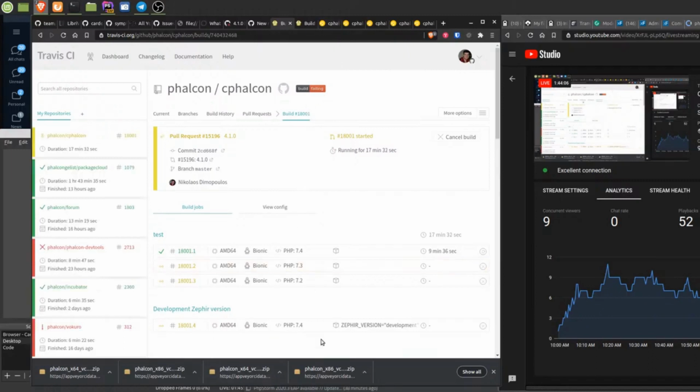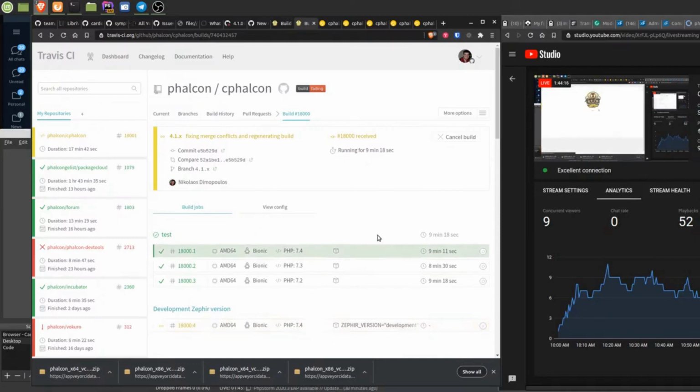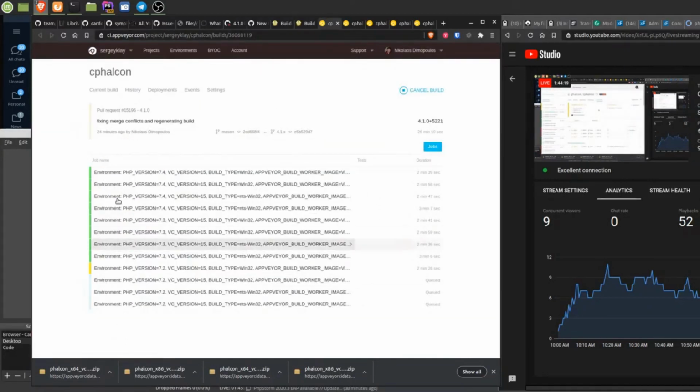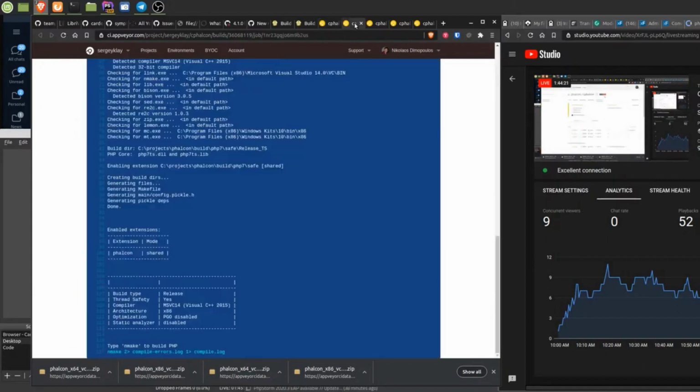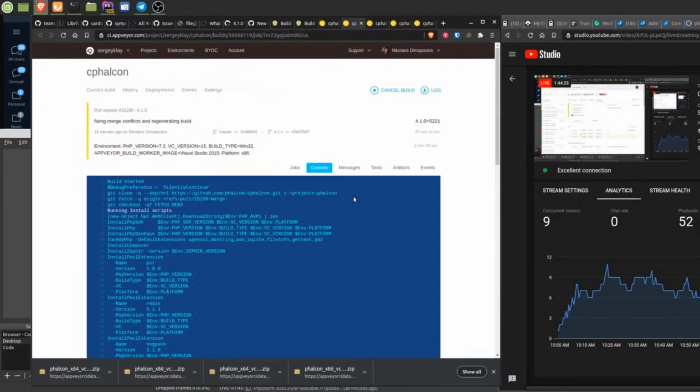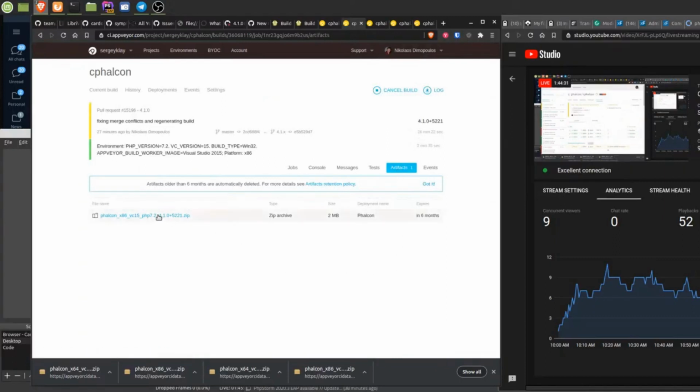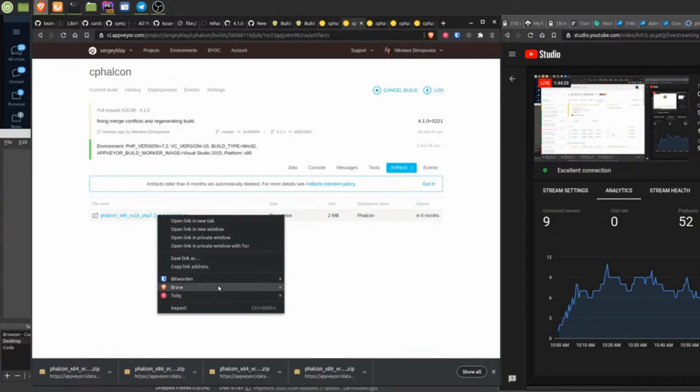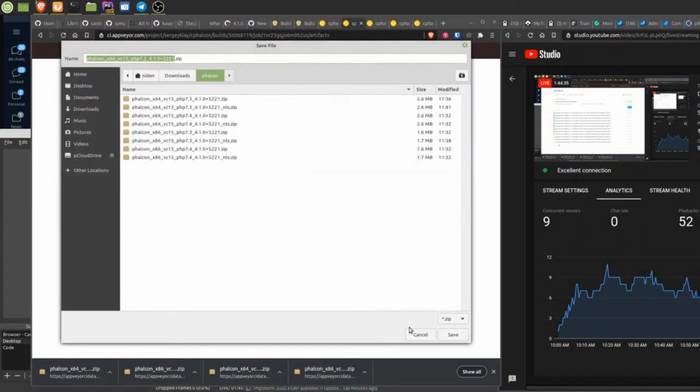Anyway, I don't mind about these things. I know that it passed on this build. All of these passed, and this is the development version of Zephyr, so I don't mind about that. I'm mostly interested in these guys, the DLLs. And once the DLLs are done, we're good to go. Usually the DLLs are done within 2 minutes 30 seconds, so it's not gonna take that long to finish.